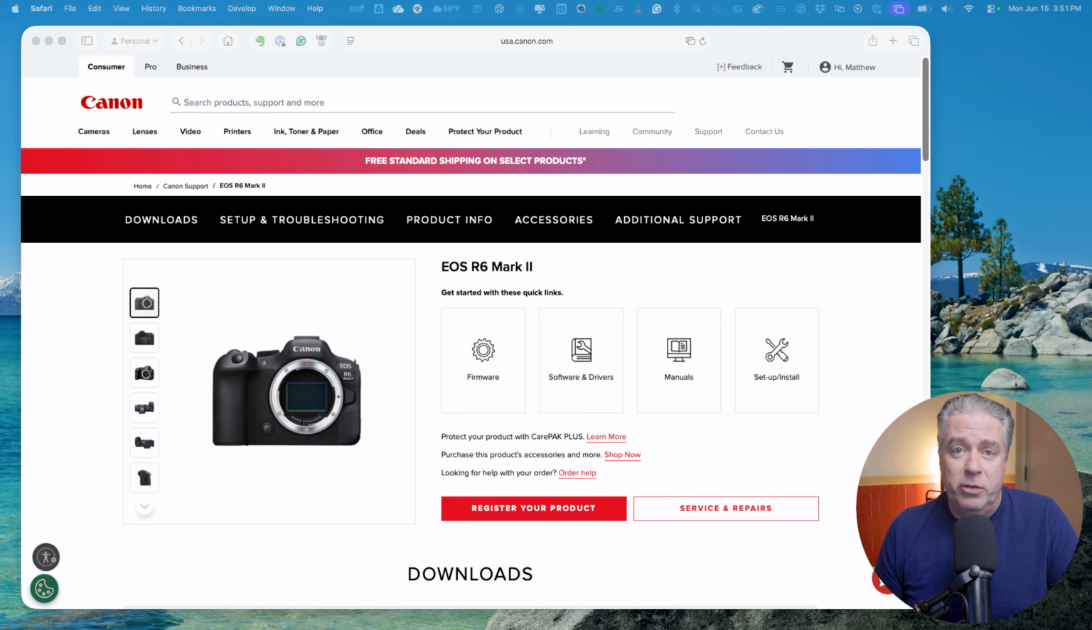Head to Canon's support site. I'll link it directly below, and search for EOS R6 Mark II firmware. Make sure that you grab the right file. Canon lists both Windows and Mac versions. The download is a zip file with the firmware inside. Quick note, the firmware file will have a .fir extension. Don't rename it, don't try to open it, the camera knows what to do with it.